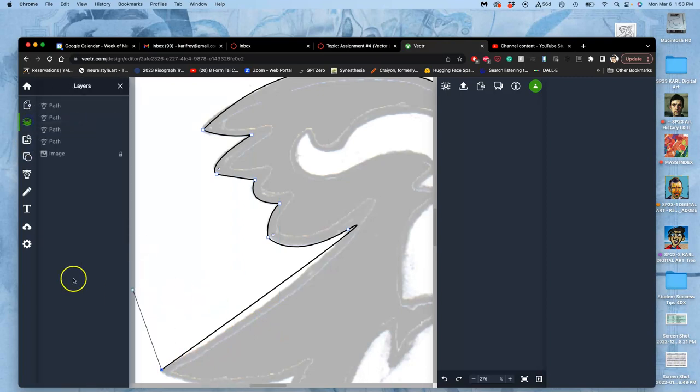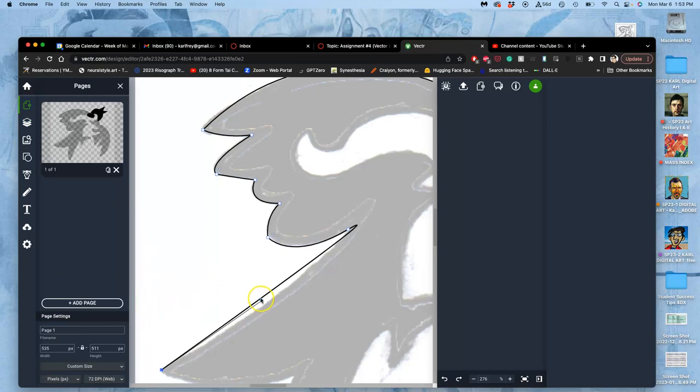And I'll often do that just by double clicking so I see all the anchors. Or sometimes you just have to close your path. Stop. So Shift Command Z is redo, Command Z is undo.